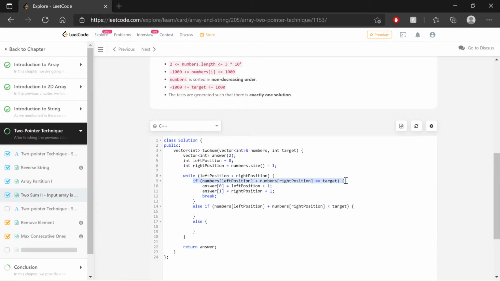Now the first if statement here is essentially what the if statement did in the previous non-solution. We found our target. We want to put left position plus 1 into our answer vector, and we want to put right position plus 1 into our answer vector. And then break out of our loop because we found what we wanted. Once we break, we can return said answer.